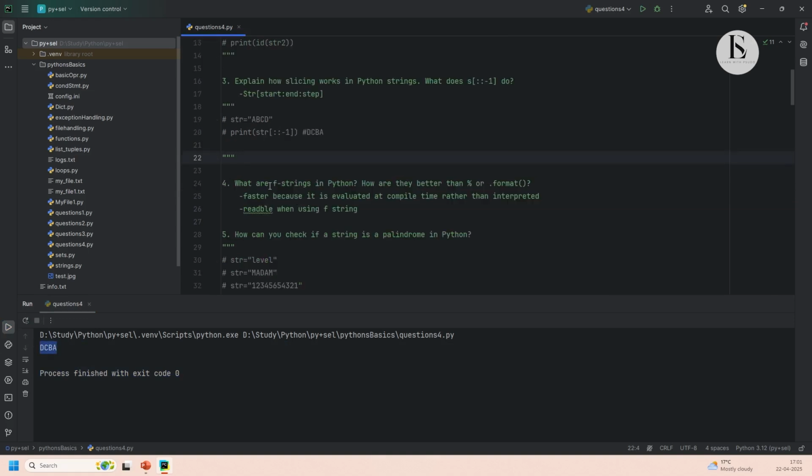Now next, what are f-strings in Python? How are they better than percentage or dot format? We know that Python is both a compiled as well as an interpreted language. What are compiled based and what are interpreted based? With compiled code, the entire code goes to a compiler, is made into an executable or runnable format, and the program is executed. An interpreter reads the code line by line. Python supports both, right?